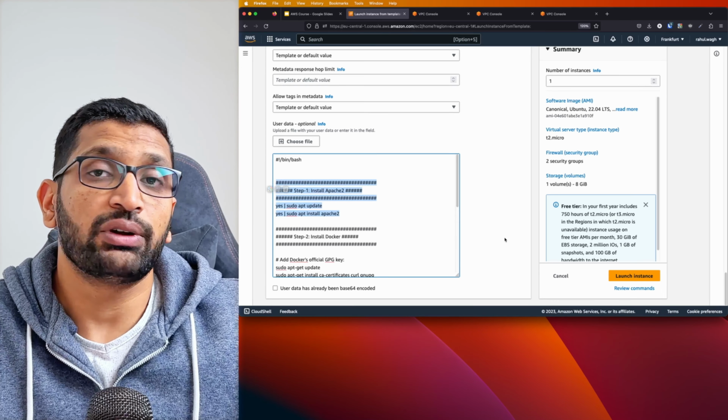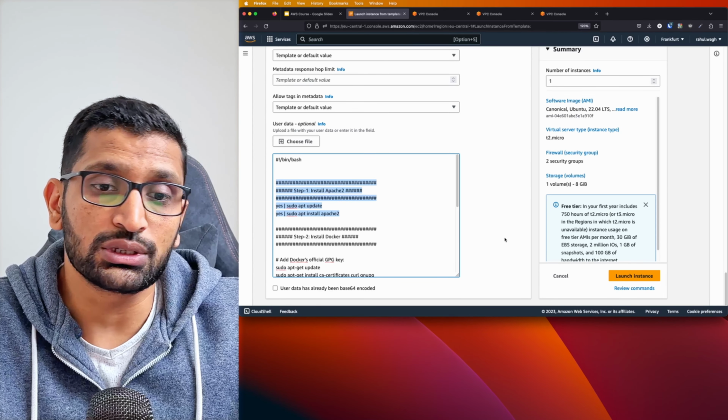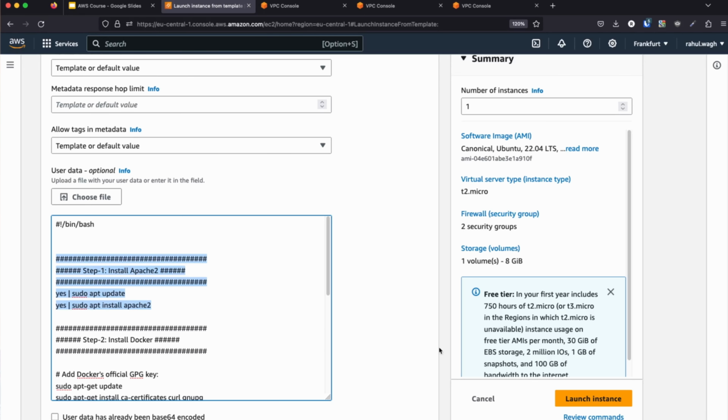So it becomes really easy when you create a launch template. You don't need to manually key in all those details. Now what you need to do after selecting the launch template is just click on launch instance.